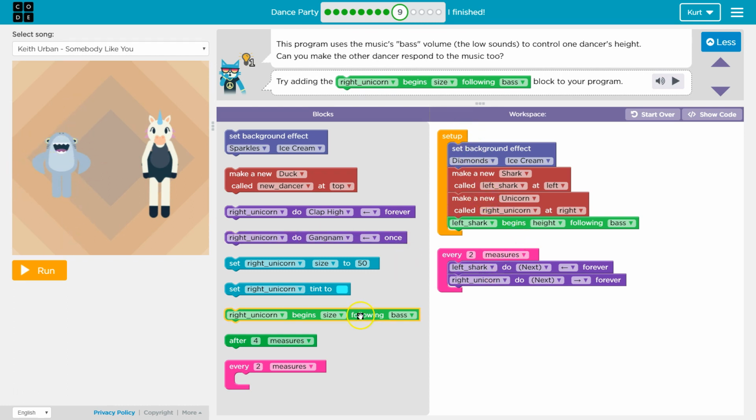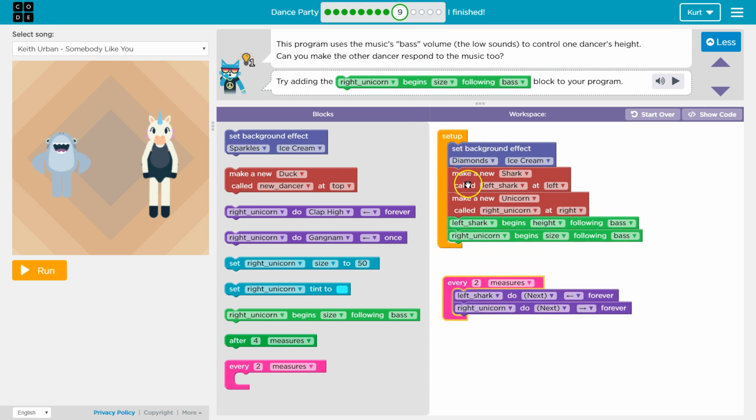So it looks like we're going to grab this. I'm going to put it where they do, right under it. Because to change a property, you need to make sure you first make it. So we made the shark and called it left shark. Then we can change the height of our shark. If I put change height above the shark, the computer would say, what shark? You haven't made a left shark. This is where we make that left shark.